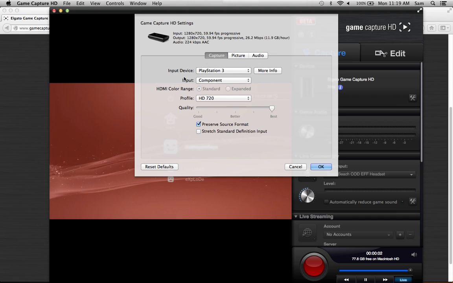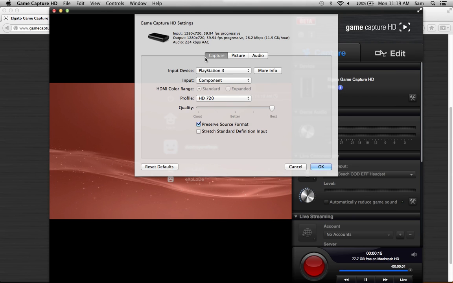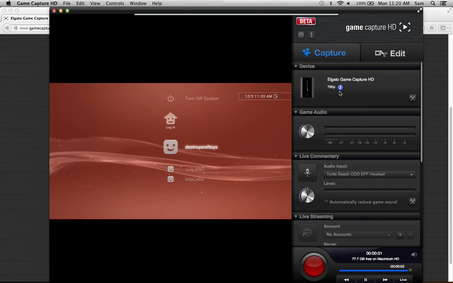as a tip to anyone that uses the Elgato, if you want to record in 60 frames per second, you have to have the input and output at 720p, and you're going to have to press this little button here, preserve source format, and that records it in what the actual source is. So it'll end up being 60 frames per second, or 59.94 frames per second. And wow, I didn't even realize I'm recording at 26.2 megabits per second, which is a lot. That's gonna eat up my memory. Anyway, you're gonna want to press OK.